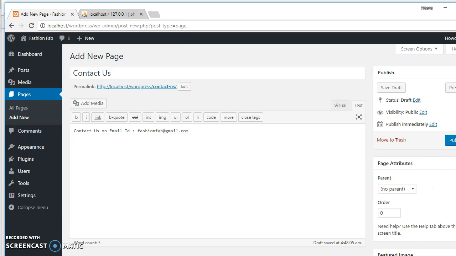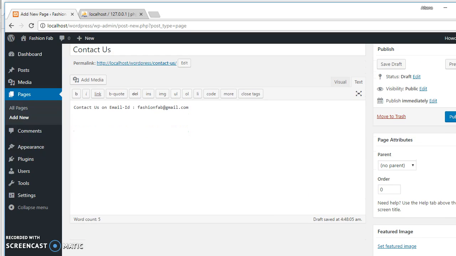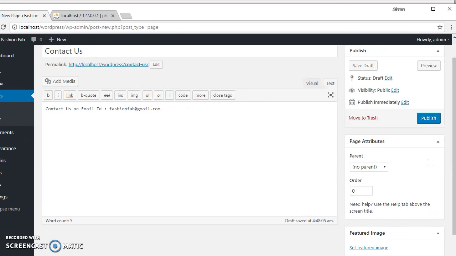And suppose we want to add it under some parent page. There are already pages, there is one sample page attached. If we want to add this page under this, we can add it under sample pages, and right now we can publish it. I am not going to attach it under some pages. We can add some featured images if we want to add them.